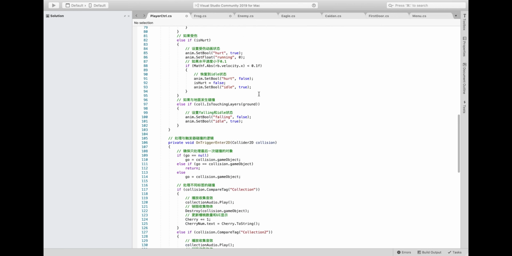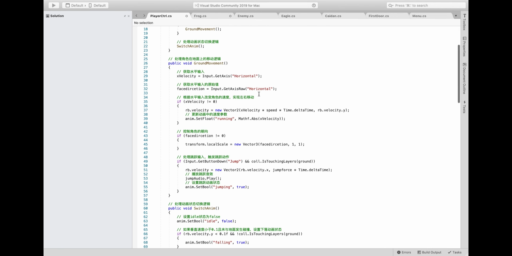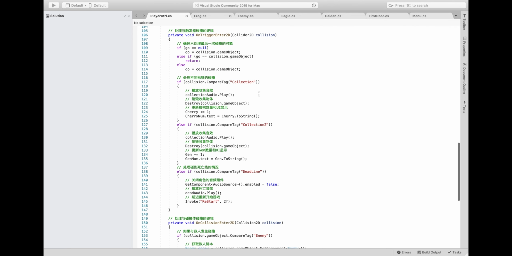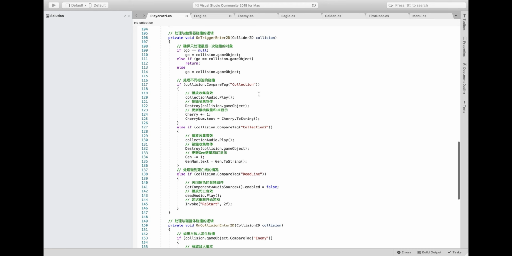Next, we will explain how collisions are implemented. The onTriggerEnderToD method is utilized for managing collision logic with ToD triggers. When a game object enters an area with a ToD trigger, this method is invoked. Initially, it identifies the type of collision by checking the tag of the collided object.